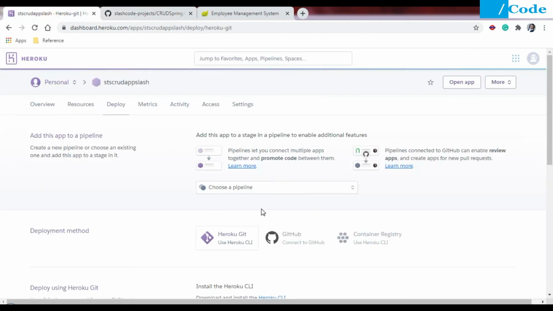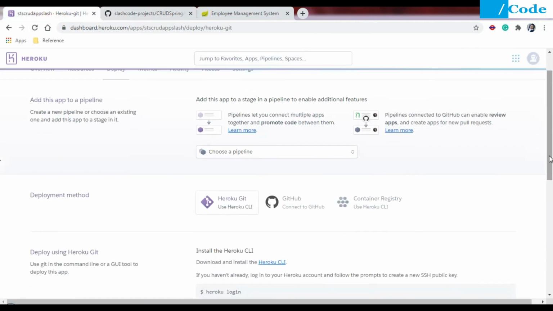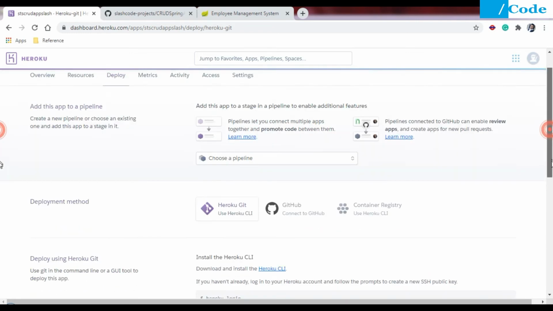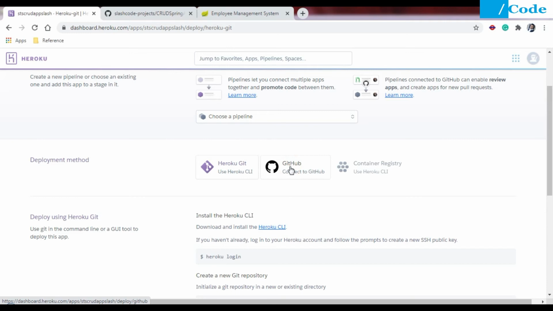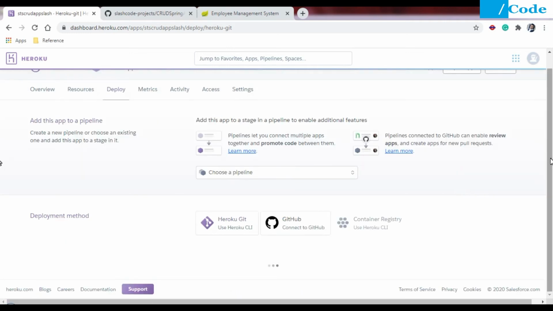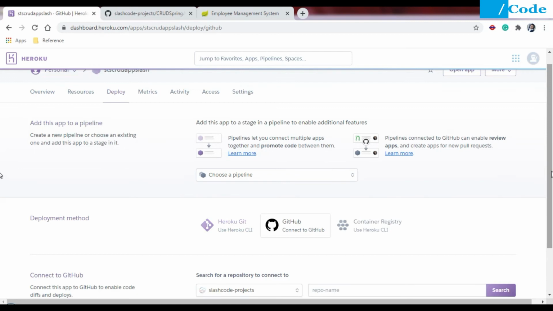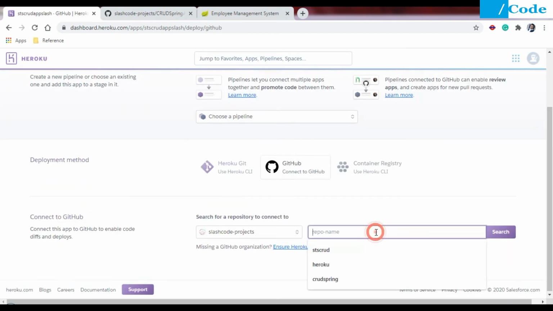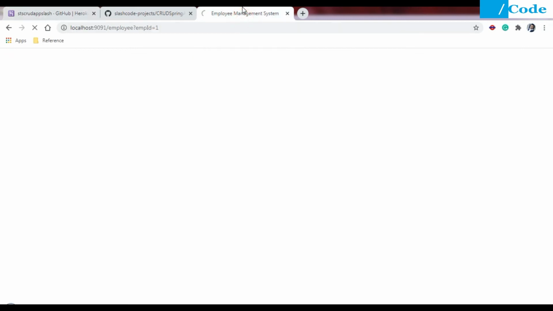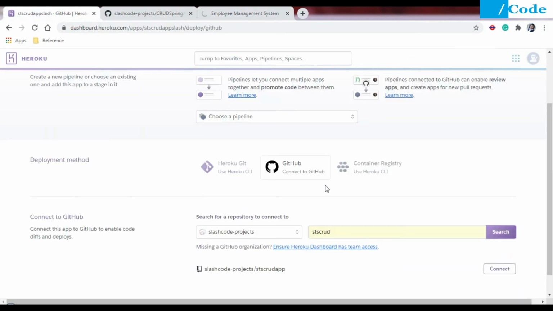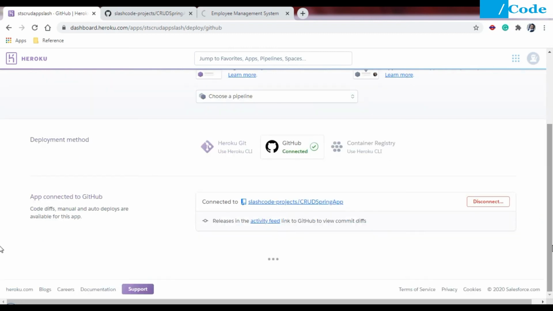Okay, so now come to Heroku, and here you need to connect to GitHub. In the Deploy section, you need to go into the deploy section and then connect to GitHub. I have already connected Heroku with my GitHub, so it will not ask for the credentials, but you need to put in your credentials to access this. So I will say sts CRUD here. Is that the same one? Oh, it is CRUD Spring. So let me search CRUD Spring here. Okay. So just connect to your repository.